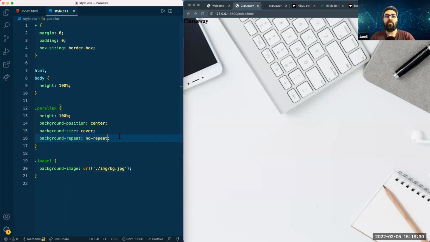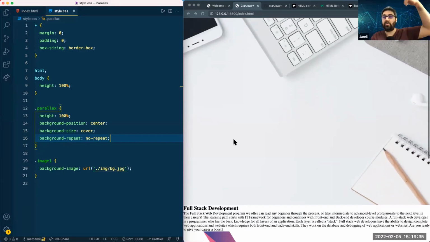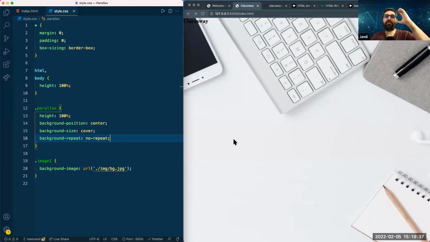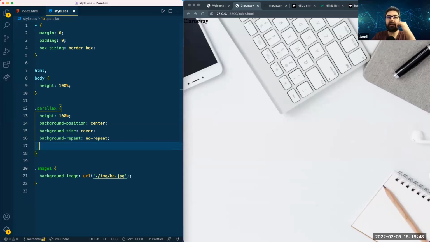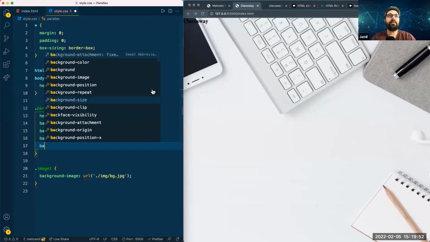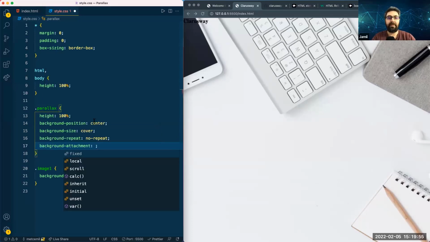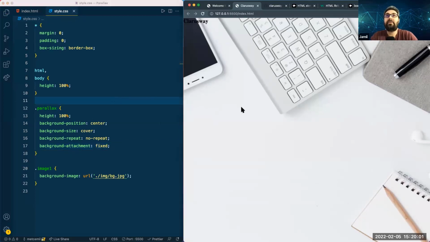So one more thing now. When we scroll down, the image goes up. What I want is for the image to be fixed there, fixed in the screen, so it will give me a parallax effect. And that's basically done with a single CSS property: background-attachment: fixed. All right. Ready? Let's scroll up.